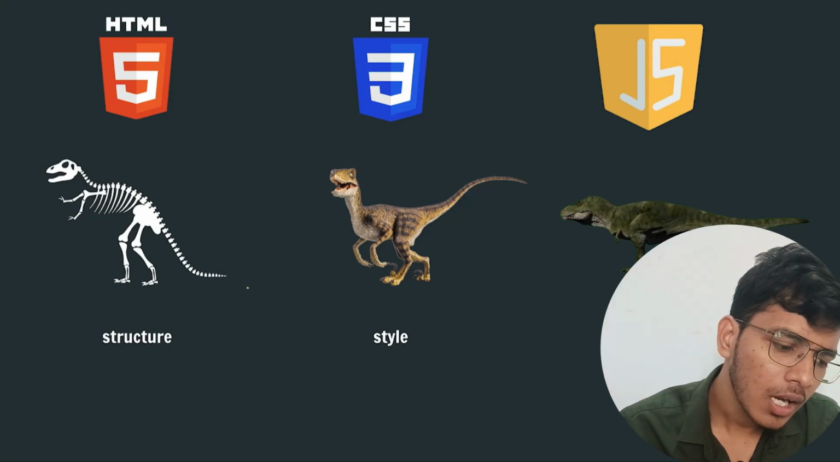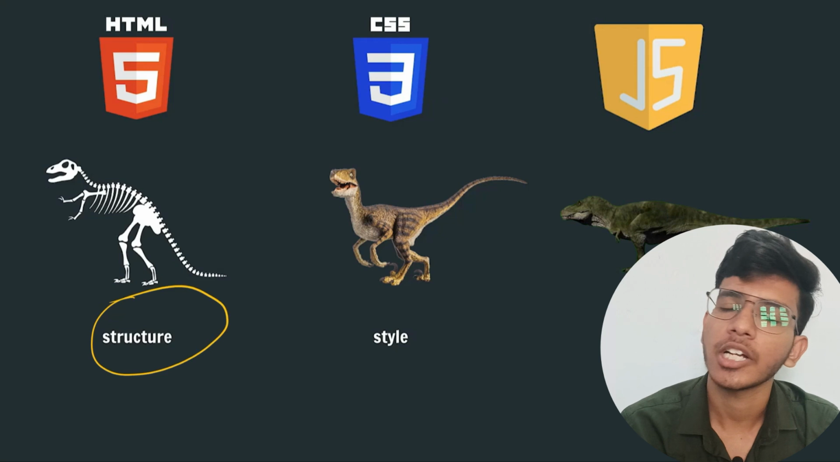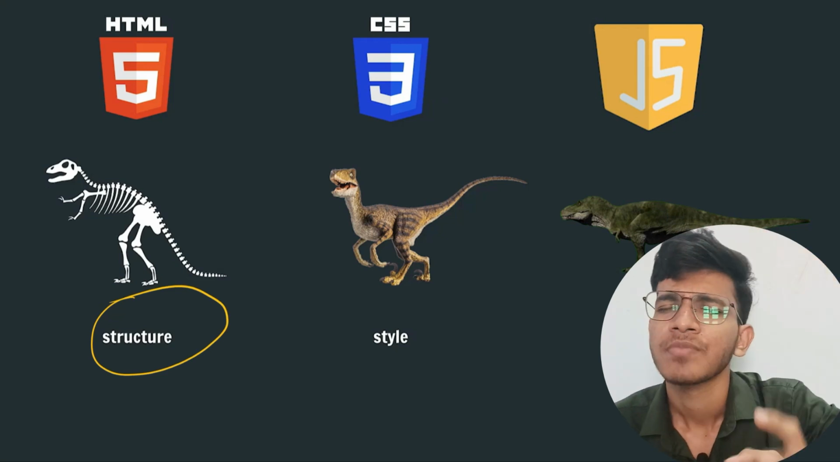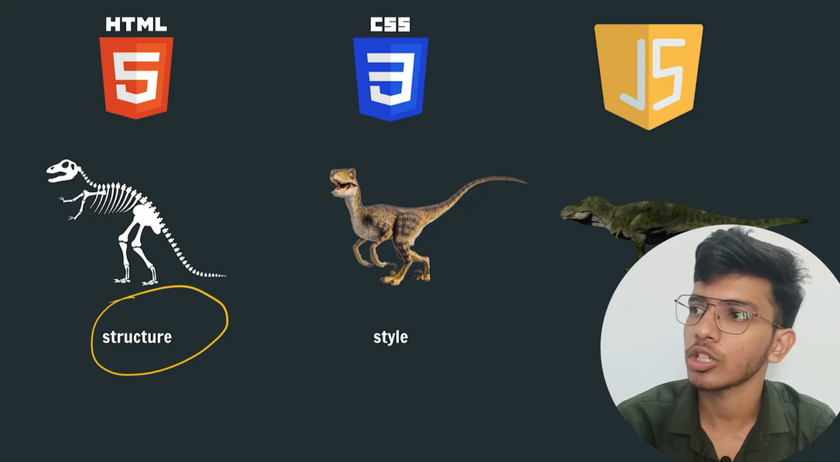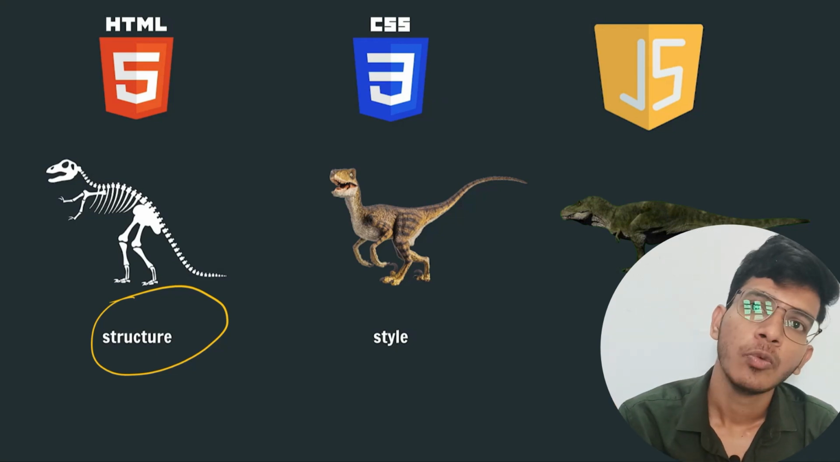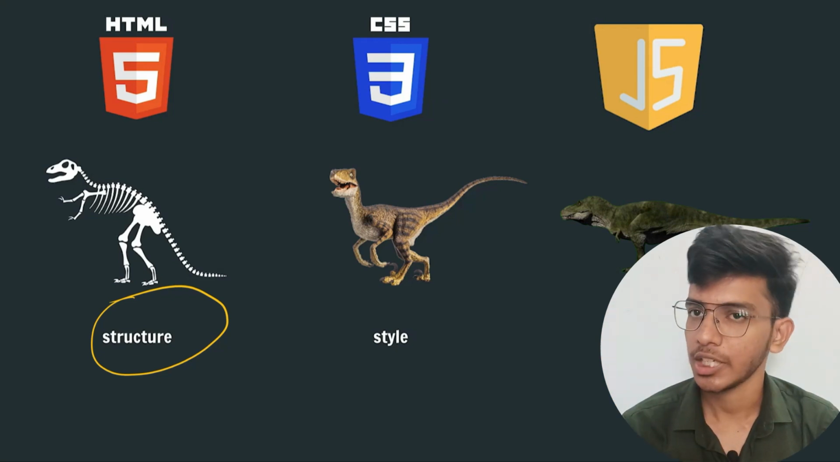So HTML will give the structure of your website. The button should be there, the list should be here, the paragraph should be here, the heading should be here. Like this, HTML will define the structure of your website.